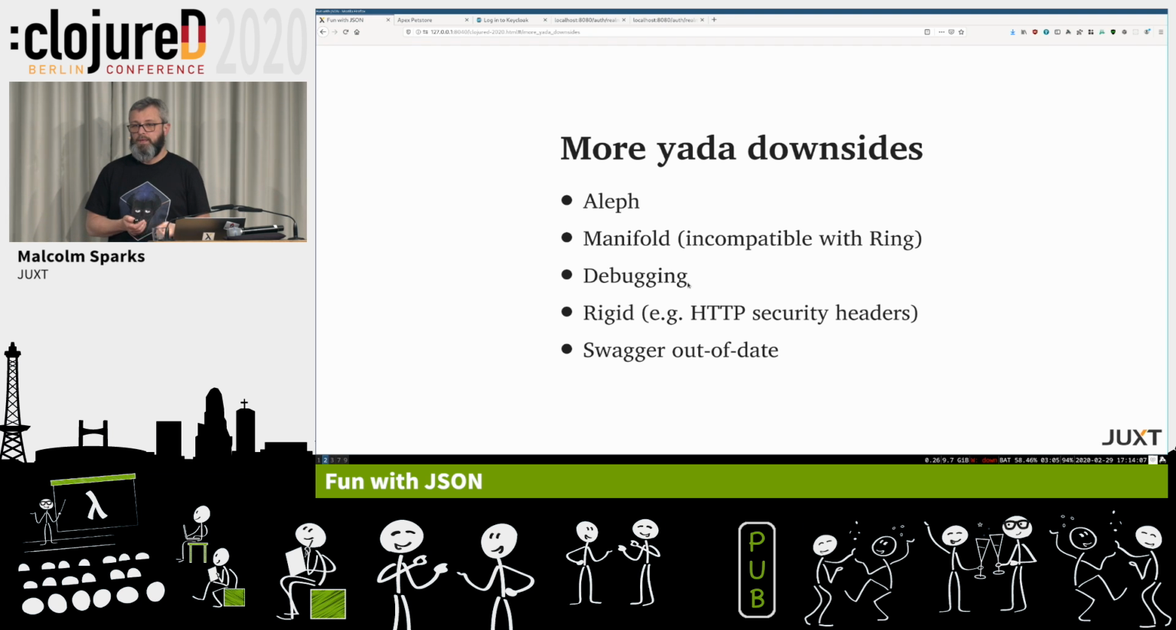Debugging was hard. When things went wrong, you had no real way of finding out. You had to put a load of print lines in. I found that difficult. And there was a lot of rigidity. It did have support for HTTP security headers, but if you wanted to change those headers or do something a little bit off-piste, you had to look at the documentation, and it was just hard to figure out. It wasn't like Ring where you can just return headers in the map. And it had a really out-of-date Swagger, like 1.0.1 or something, so it wasn't able to keep up to date.